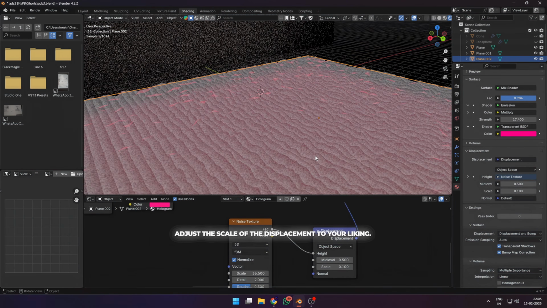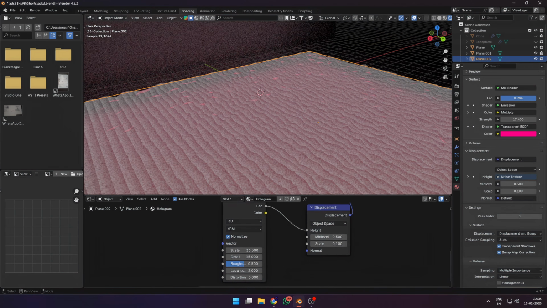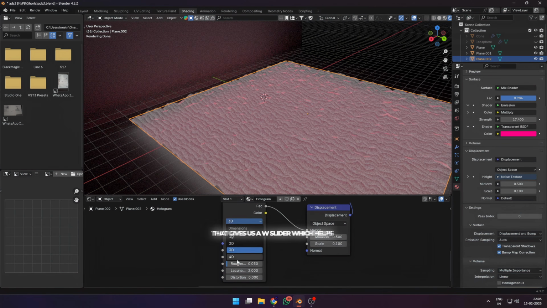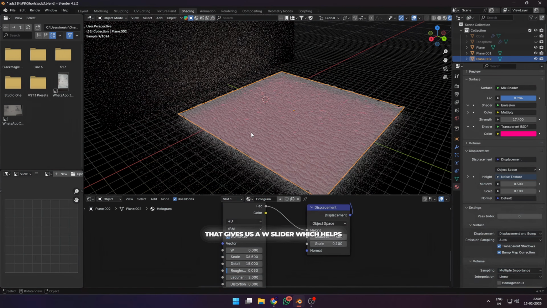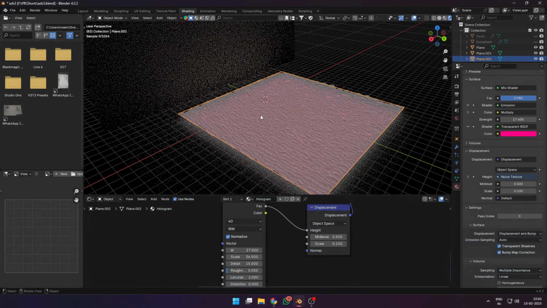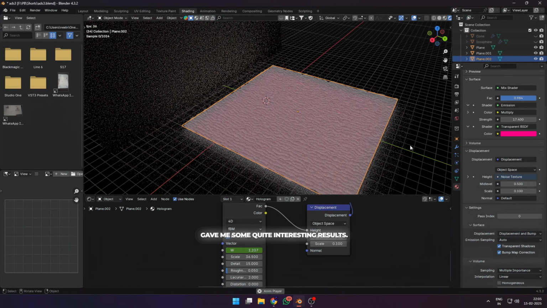Adjust the scale of the displacement to your liking. You can also play around with the noise texture settings. Change the noise type to 4D. That gives us a W slider which helps us animate this. I just keyframed the W value slightly and that gave me some quite interesting results.